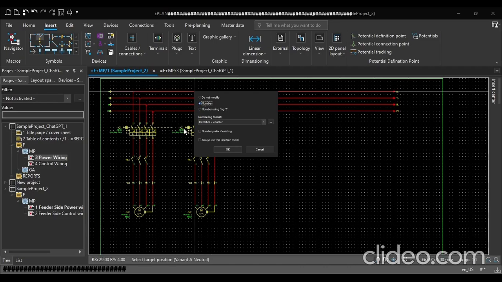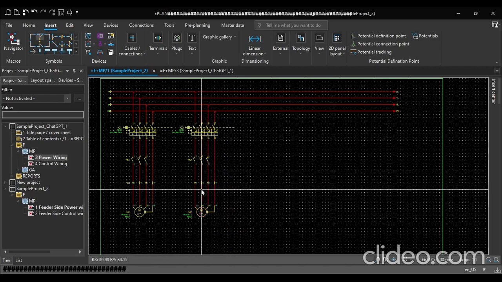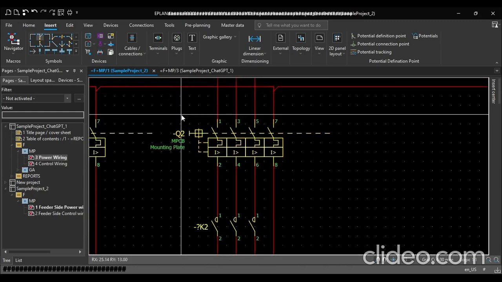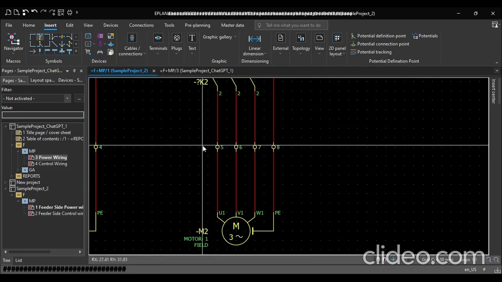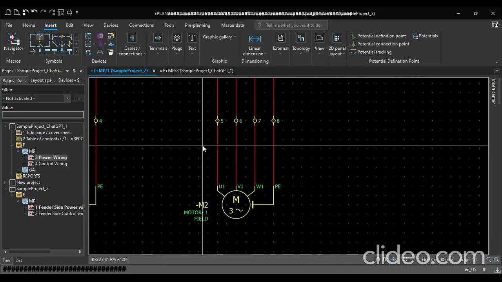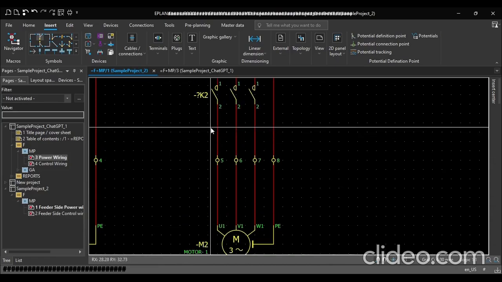Q1 will be changed to Q2, K1 will be changed to K2, T1 will be changed to T2, and similarly for the motor. Now as you can see, Q2, K2, but the terminal blocks are not changing. That's why we will have a structure box there.